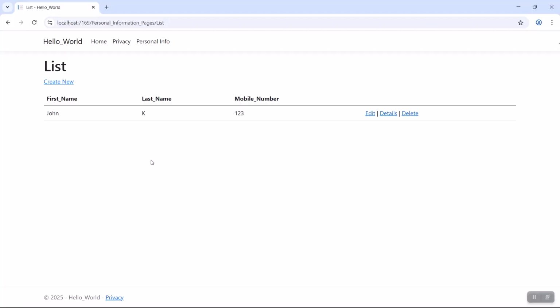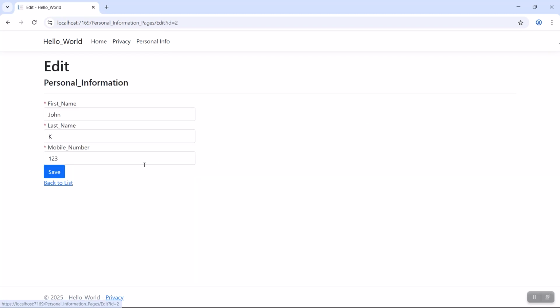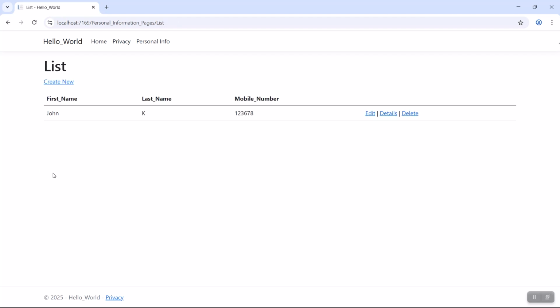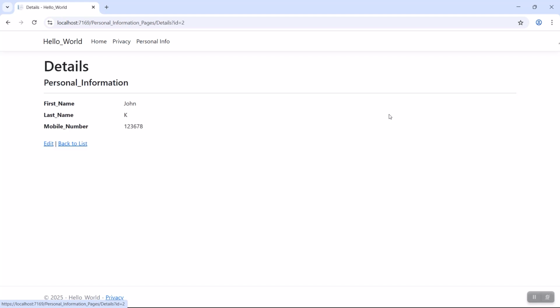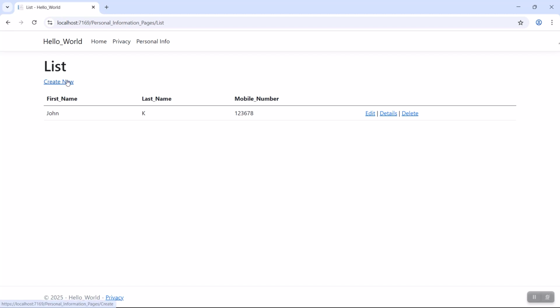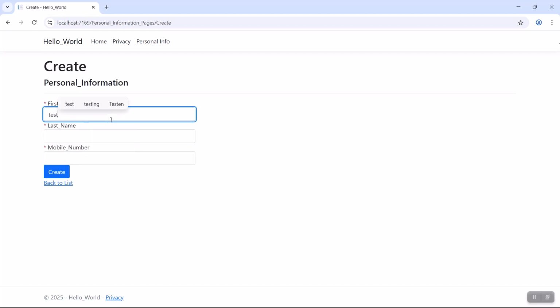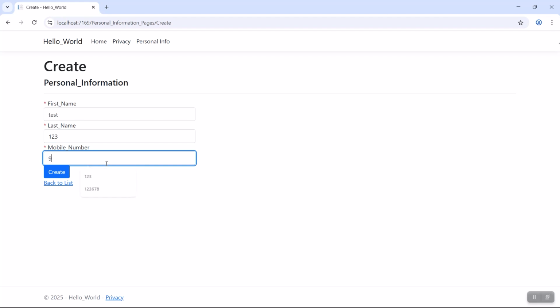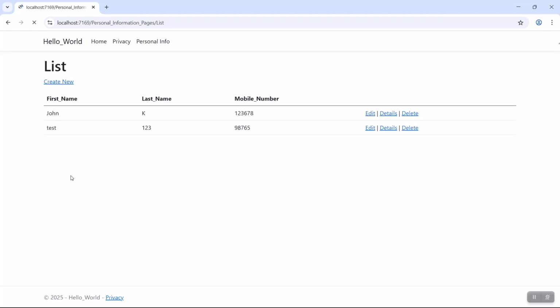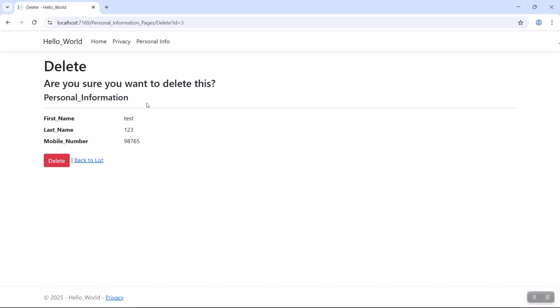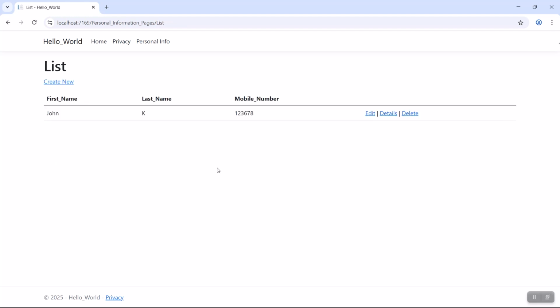So let's test it. Let's click edit, and I edit, for example, 678 to it, save, and the changes are saved. And if again I go to the details, you see all the changes, back to the list, and let's add one more thing like test 1 2 3, and the number is something like that. I want to test the delete button, so delete it. It goes here, and asks are you sure you want to delete this, and say delete, so everything works fine.